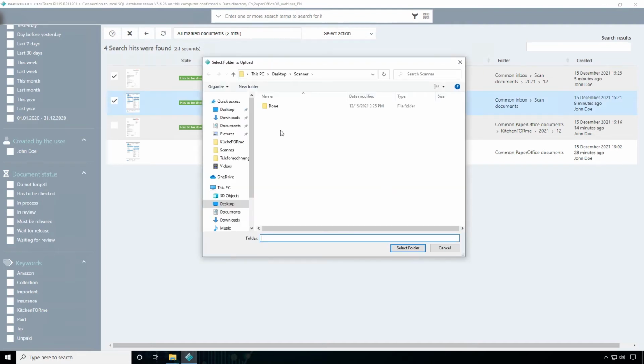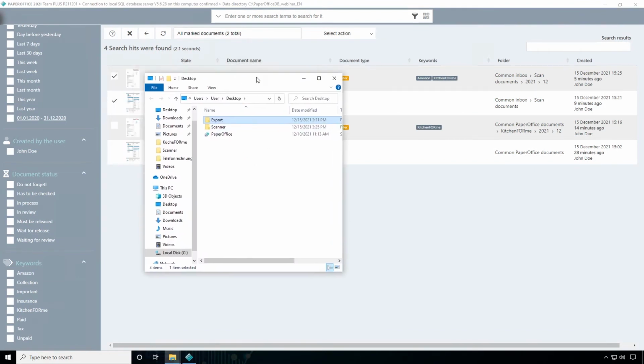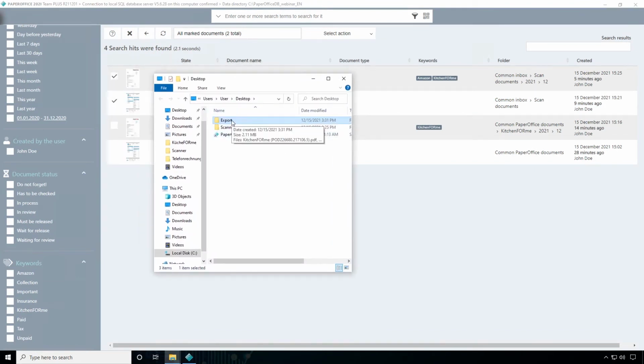The only thing I still have to do here is select the folder where I want to export the documents. I simply put a new folder on the desktop very quickly. I'll call it Export and select this one. And the documents are exported there very quickly. The Explorer opens automatically after the process. I'll go into the folder and I can see there.